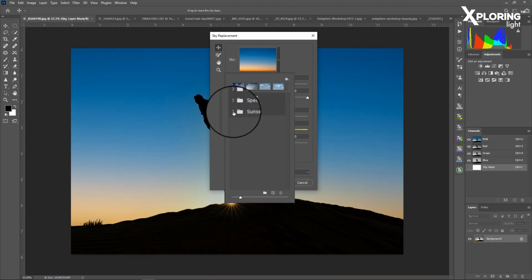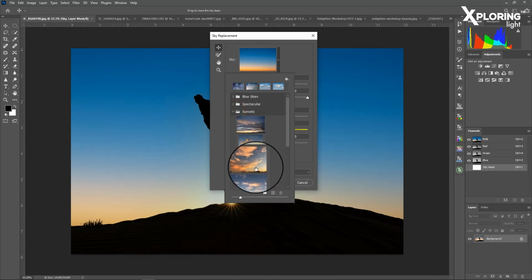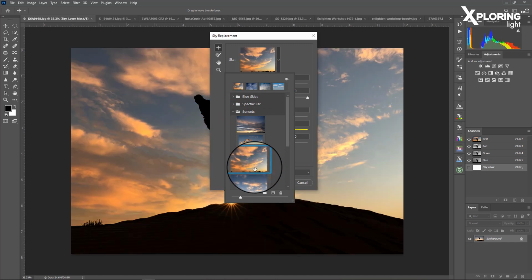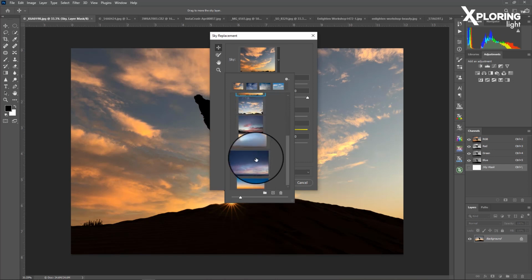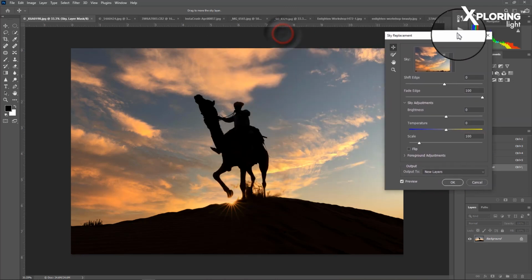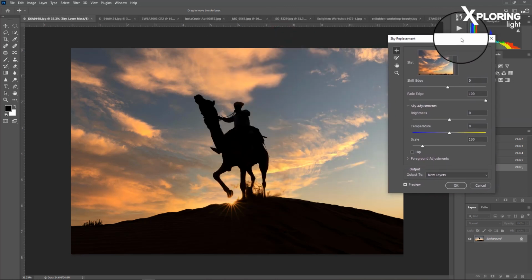So let's say if this was taken at sunset, I can choose a sunset image. This looks good. Okay, let me just choose this. So look at this. This already looks very exciting, and the sun star is already blending into the sky. It looks almost as if original. I can, however, use these controls, which are shift edge and fade edge, and sky adjustment.